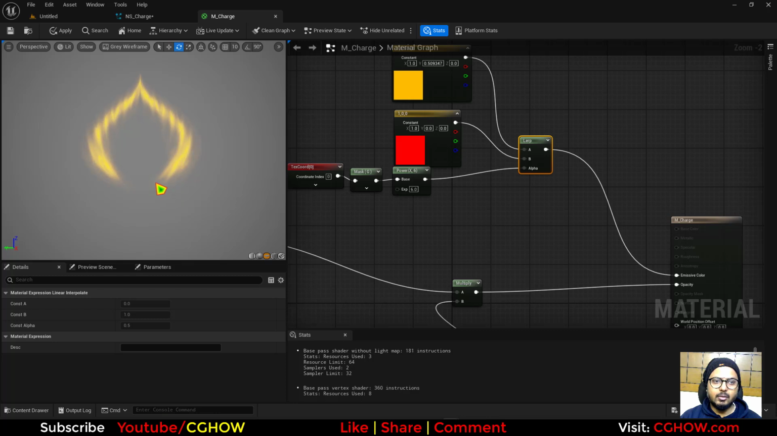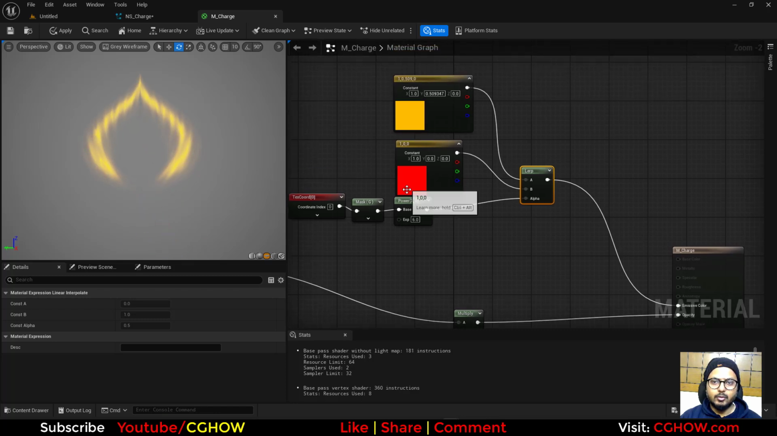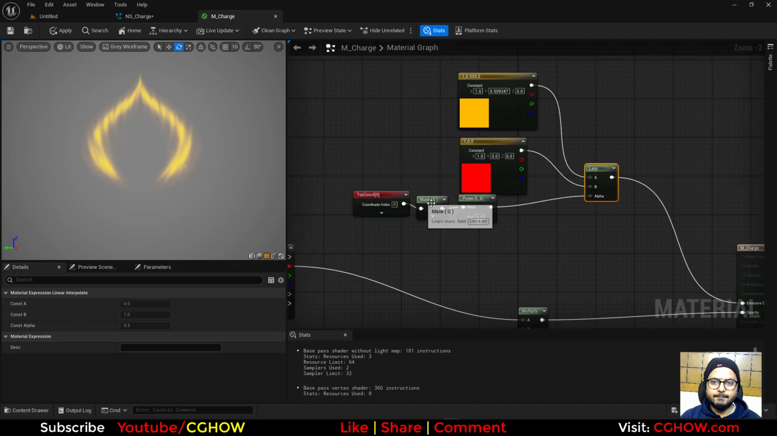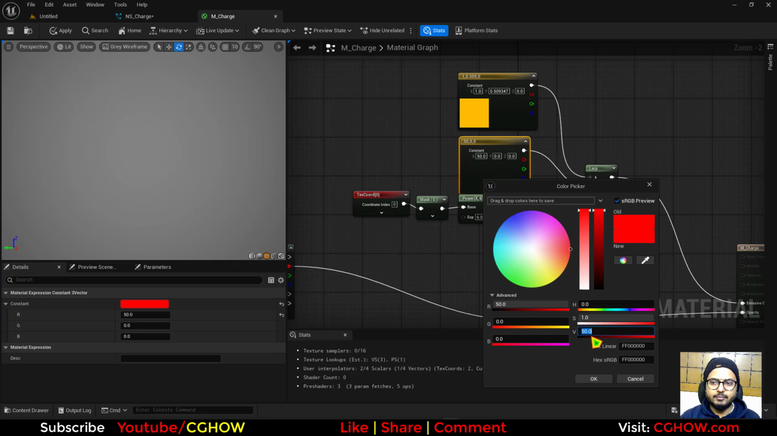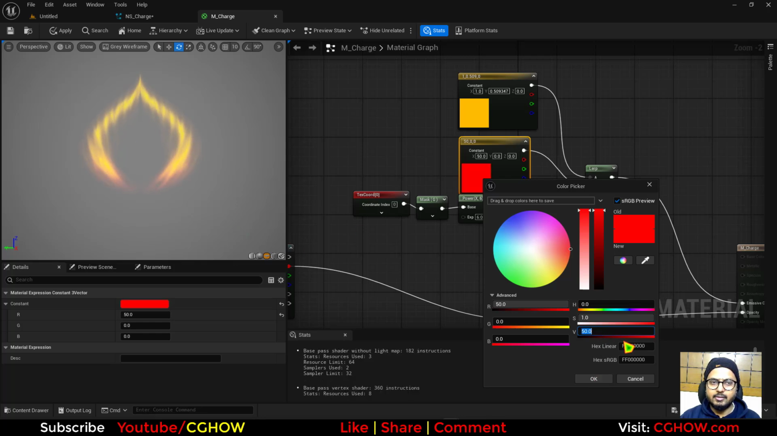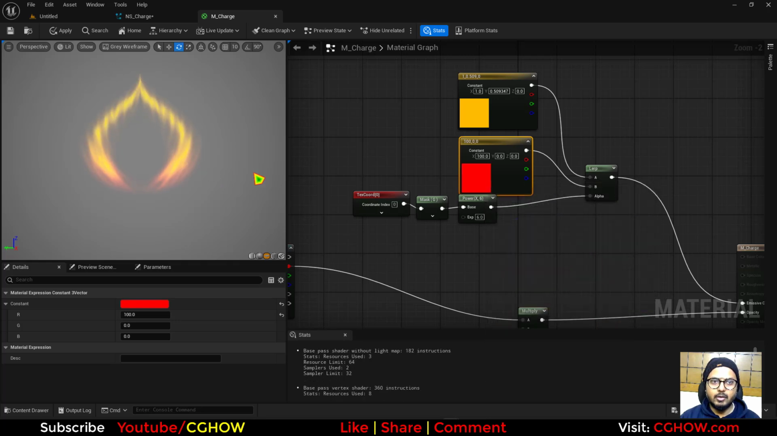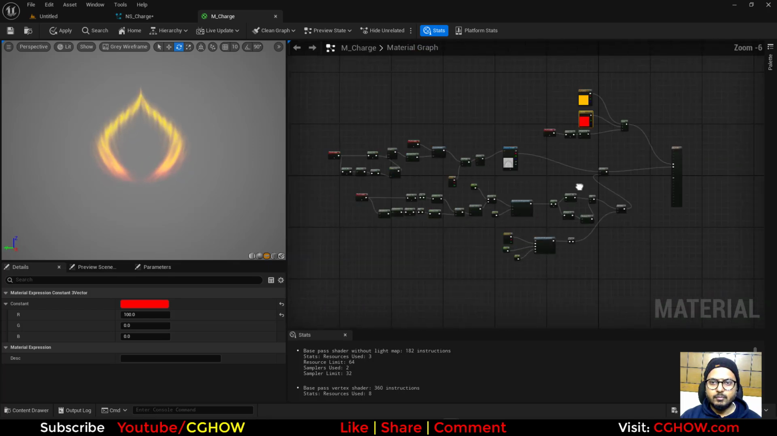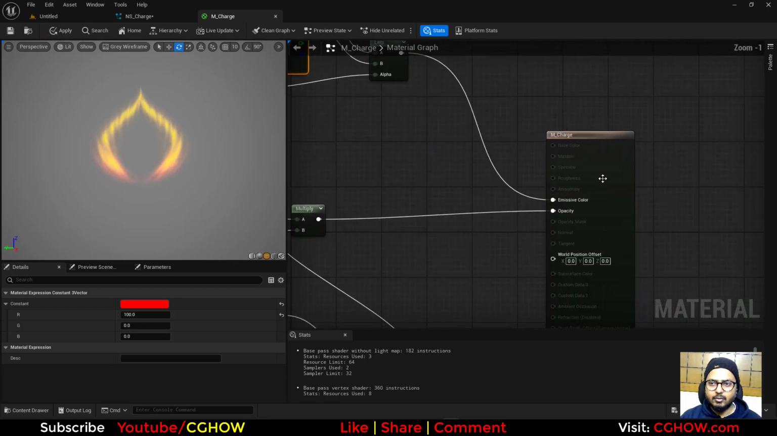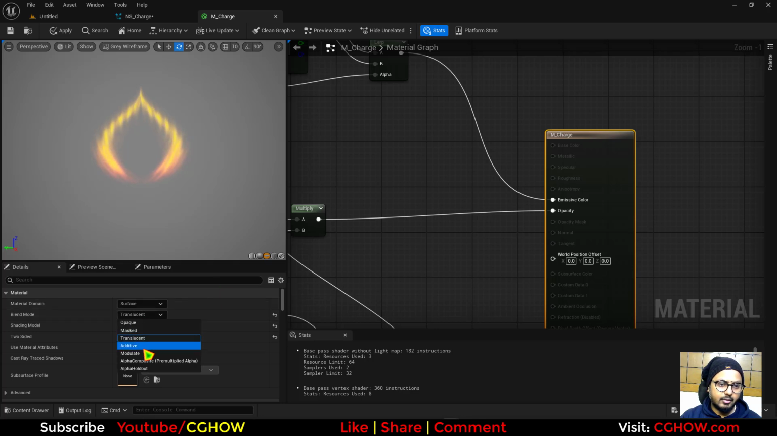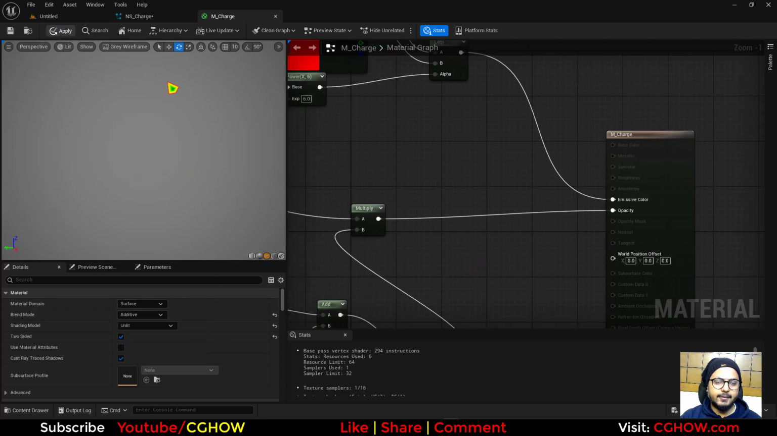But the red is on the very bottom here. We want to offset it. So what we can do, we can increase the red value actually. Yeah, so there is red. Now there is red and this looks pretty cool. And I'll just save it, and let's also make this additive, not translucent, and let's save it.